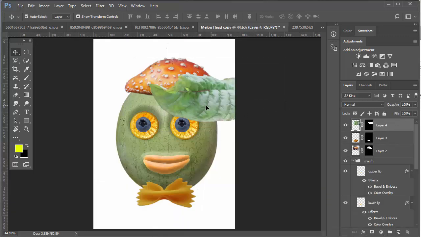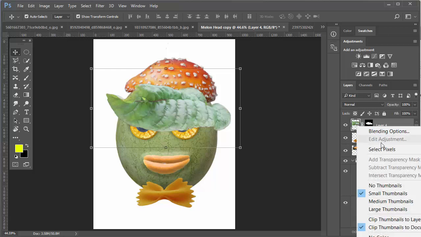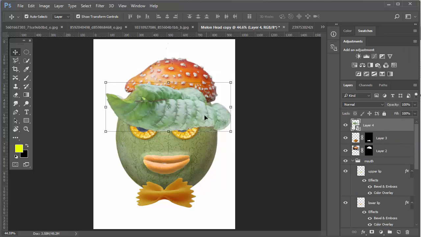minimize this. All right, so I'm going to turn this into a smart object, and there are a couple reasons for this. One is that I'm going to be duplicating this to create hair, and each time I duplicate it, I'm going to be transforming it, and I do not want successive transformations to have a cumulative distortion of the image. So I'm going to convert it to a smart object.